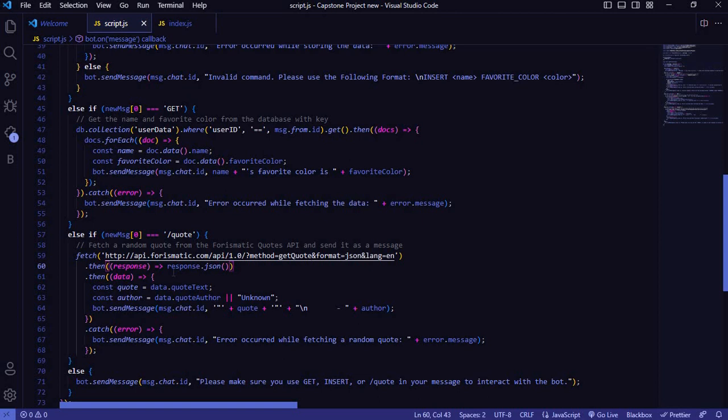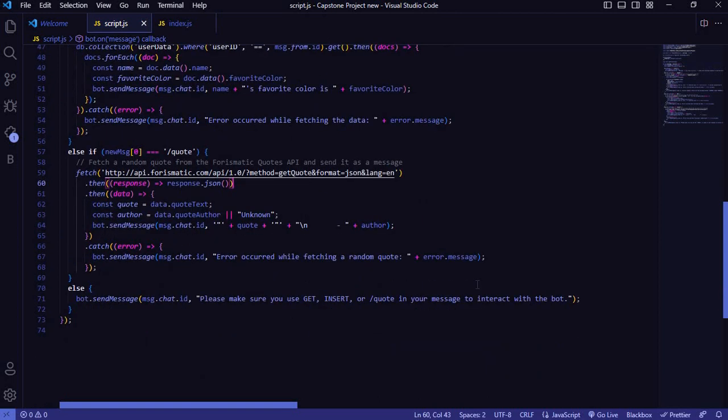Okay, and we convert this response into a JSON object, and by using this data we extract the quotation text and store it in the code variable, and the author of that code in the author variable, and then the bot will send the quotation and the author of this quotation. In order to handle the error, we again call the catch function to handle it.